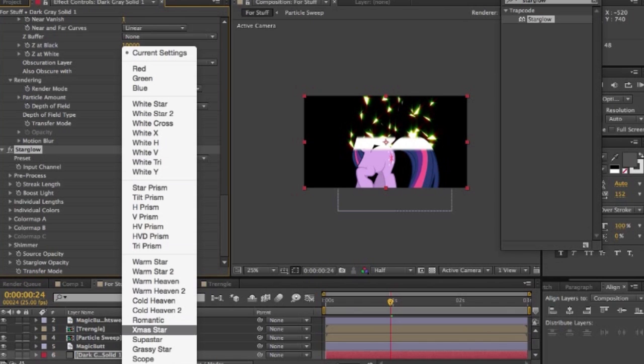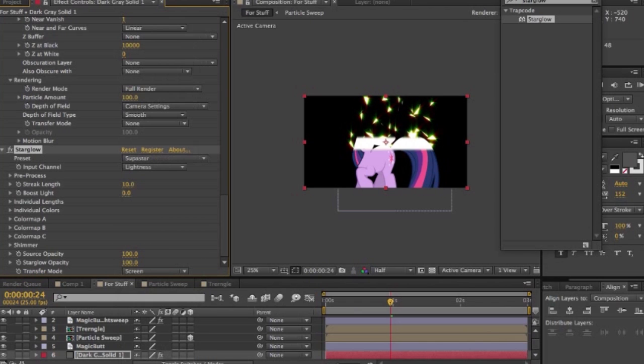I'm going to use the Superstar preset for Twilight. I think the color matches nicely, wouldn't you say? Well, I can't exactly hear you. This is kind of pre-recorded.